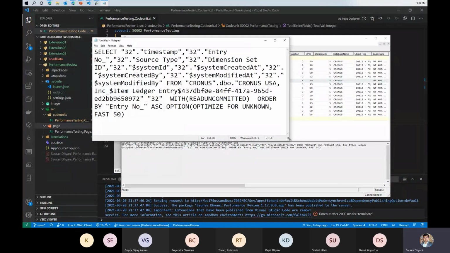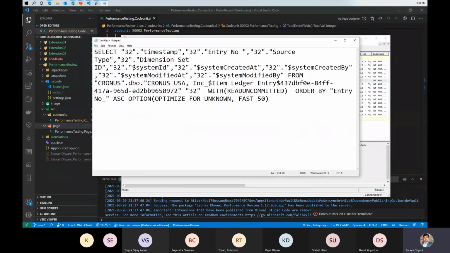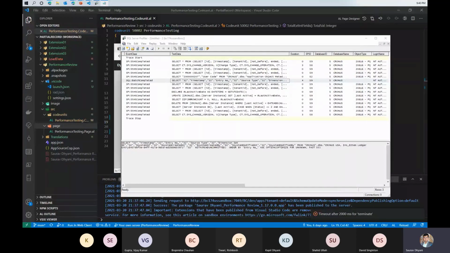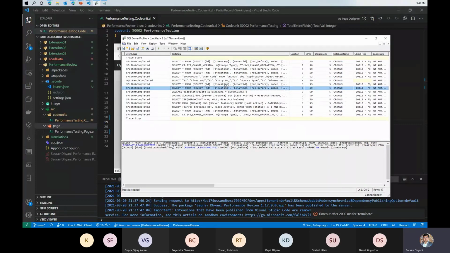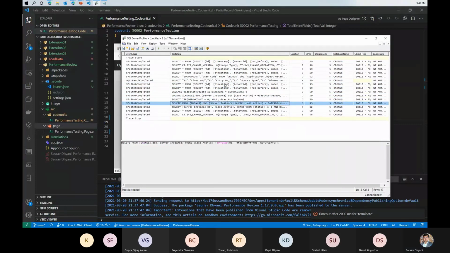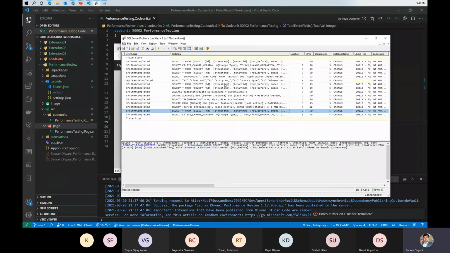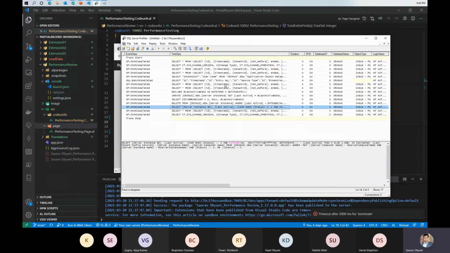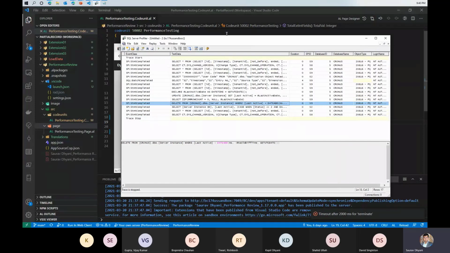Okay. So what it did this time, it did entry number, source type, dimension set ID, and then system ID, system created, base Microsoft field. But it didn't even pull the cost amount actual, and that makes sense because it's not a normal field. It's a flow field that gets calculated, right? But we don't see any references of pulling the value entry table. And I guess the reason is because we didn't use the calc field.